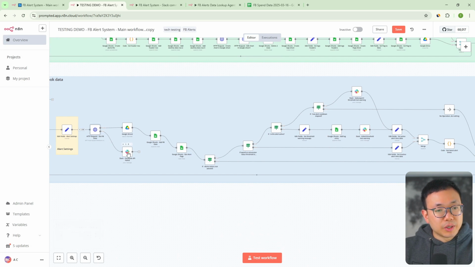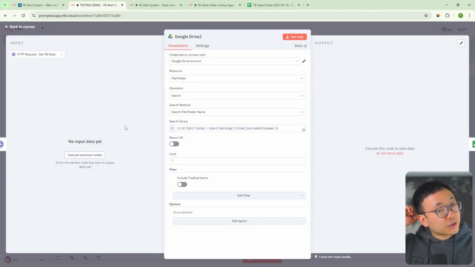Okay, next we will output a message saying whether or not, if it failed, then we output a message to Slack saying, hey, didn't work. If it works, then we're actually going to start adding the data to our Google Sheet.